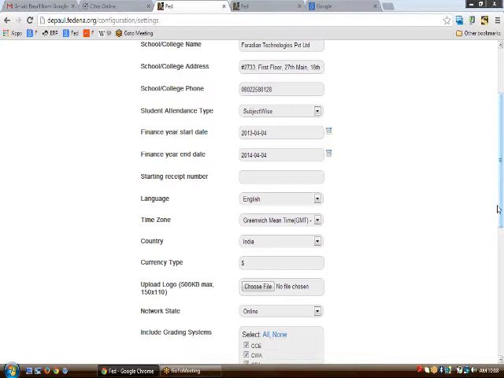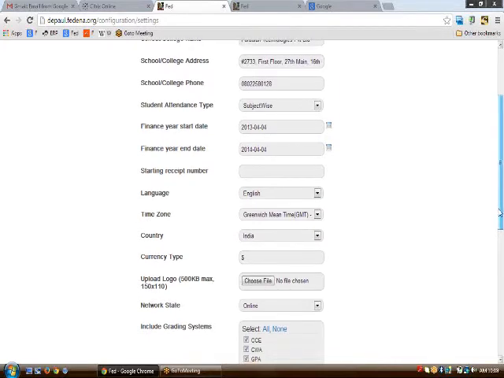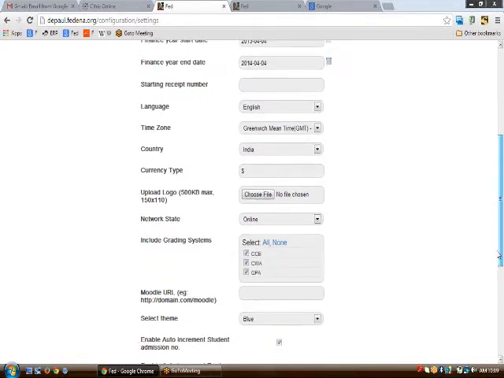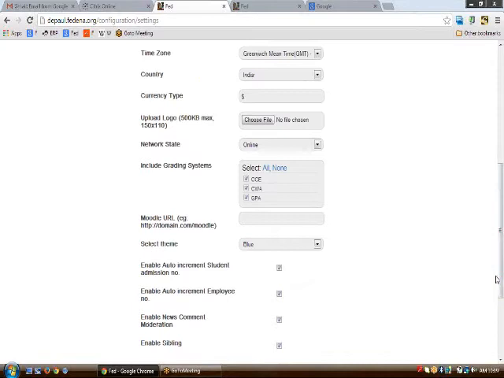Then comes language, time zone, and country. The corresponding language, time zone, and country are to be entered. And then comes the currency type. The currency type means that you need to enter your preferred currency. So all of the financial transactions would be done using this particular currency type. Then comes the upload logo, where your preferred logo will be coming up in the login page, logout pages, and all the PDFs that you will be generating using the application.